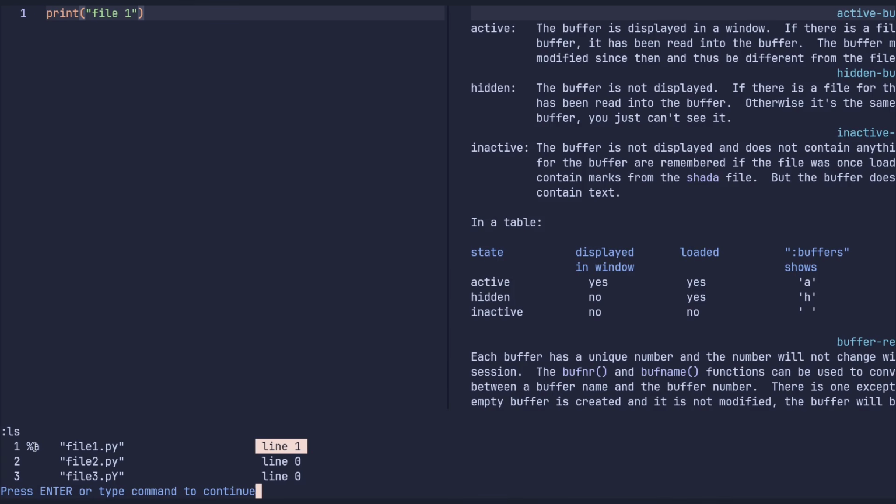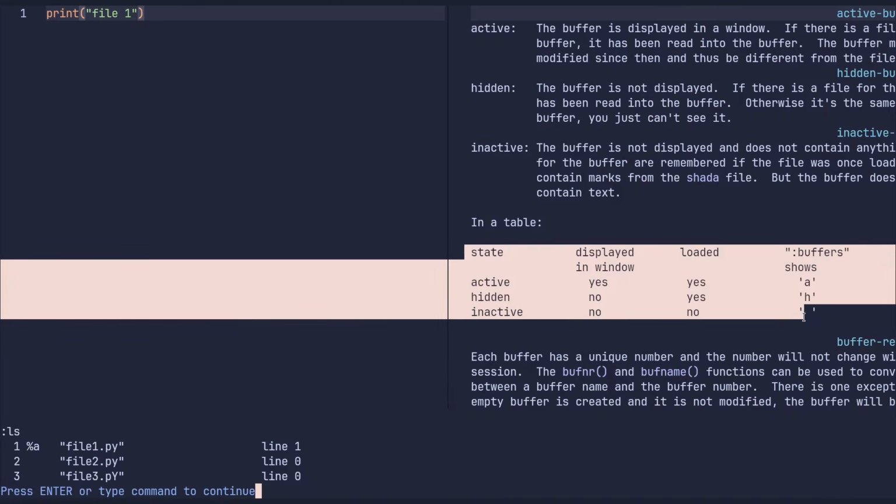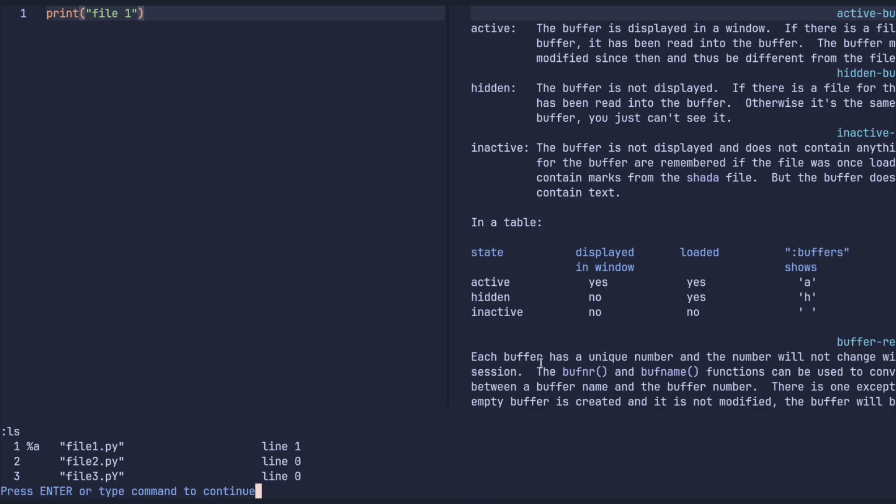Speaking of the states, I'll walk through this table, which displays the different states. You have the active state, which basically means it's loaded and it's also being displayed in some window. A window in this case would be this vertical split here. This is another window that is loading the documentation buffer, and the symbol is A, obviously. Hidden is the same as active, it's just not being displayed. And inactive is not loaded and it's also not being displayed, for obvious reasons.